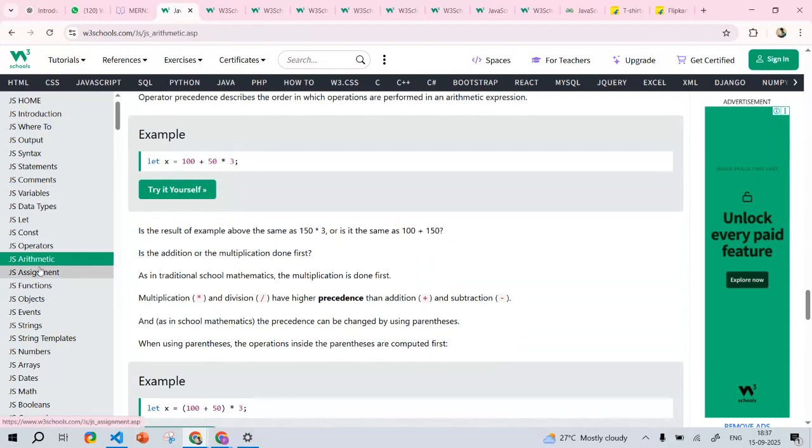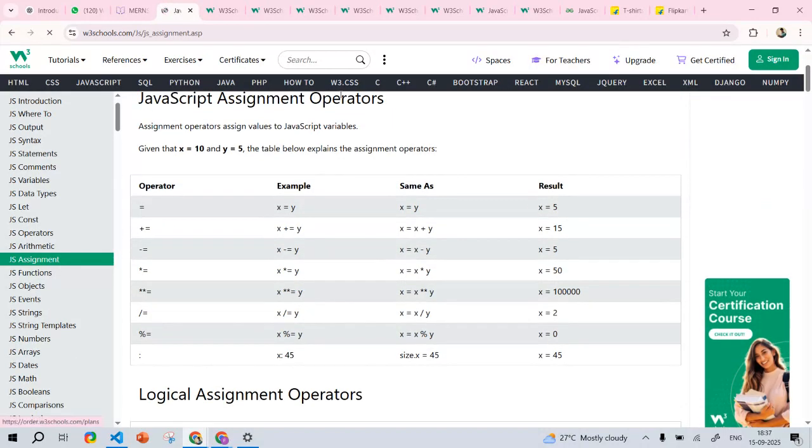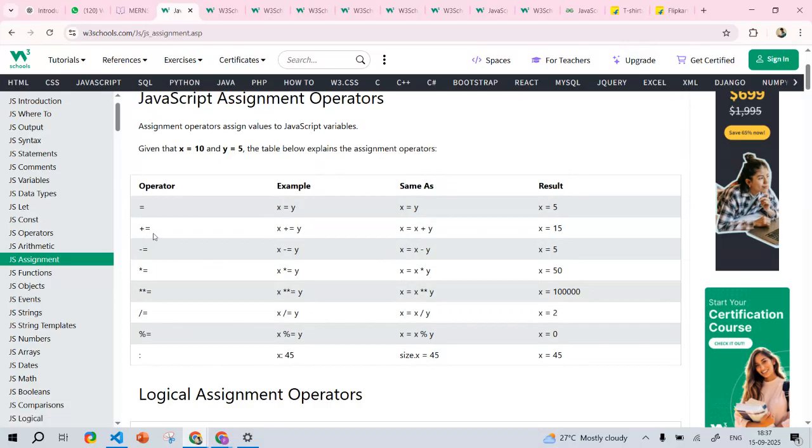And also we are going for the assignment operators. Assignment operators we already know: is equal to, plus equal to, multiplication assignment, subtraction assignment, exponential assignment, division assignment, and modulus assignment. These are the things we already know.